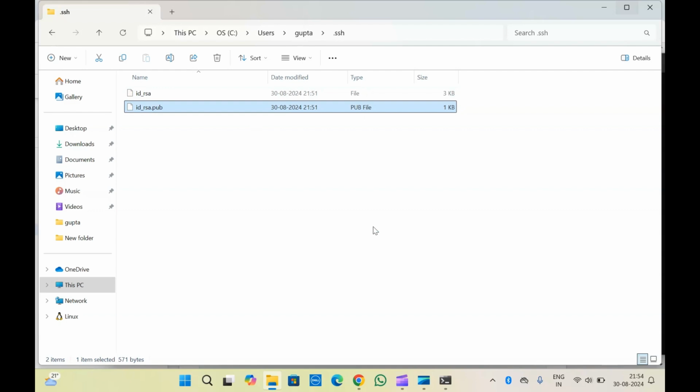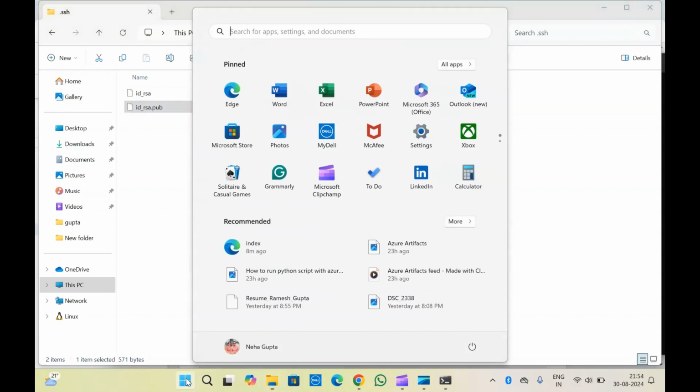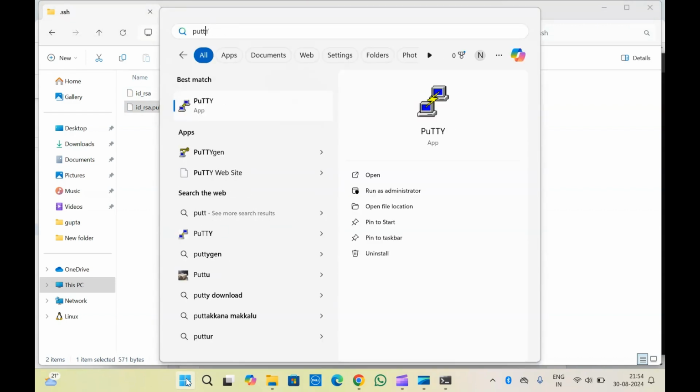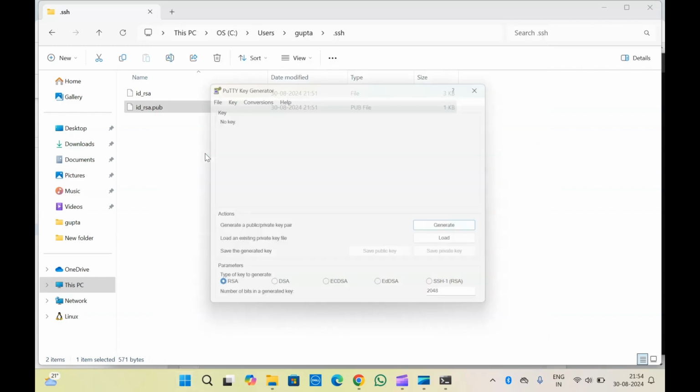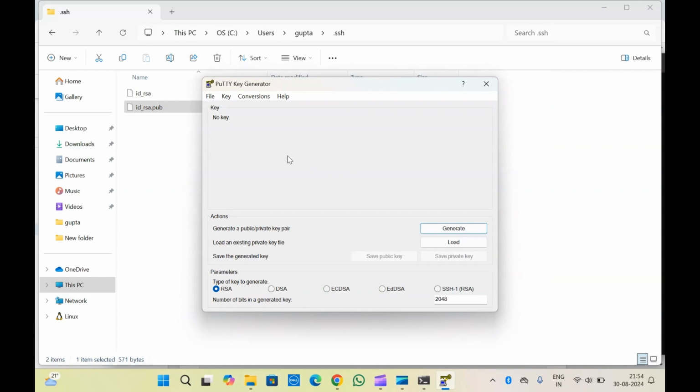There is another way with PuTTY. If you don't have PuTTY installed, you can install it, and there is another tool, PuTTYgen. Open it. Here you can generate the SSH keys. You have some options here. If you have an existing private key, like a PEM file, and you want to generate a public key with that, you can do that as well.